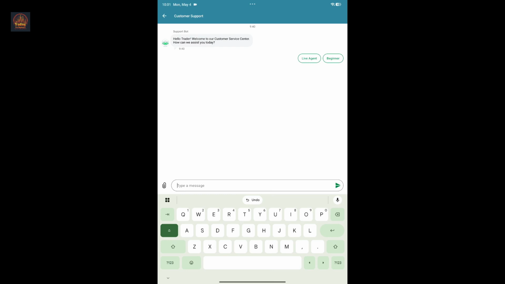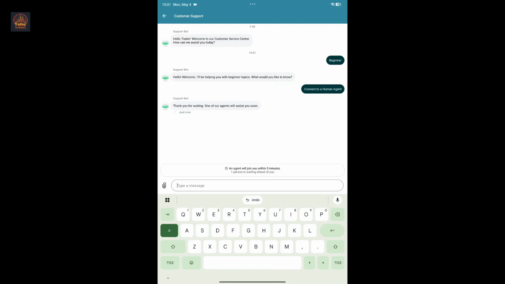In the Customer Support tab, select between the beginner or the live agent option at the top. And now you can choose if you'd like to connect to a human agent to solve your issue, or if you want to know how to start, or if you're trading for the first time. Just make the selection that matches your issue, and then you'll be able to contact the customer support team.